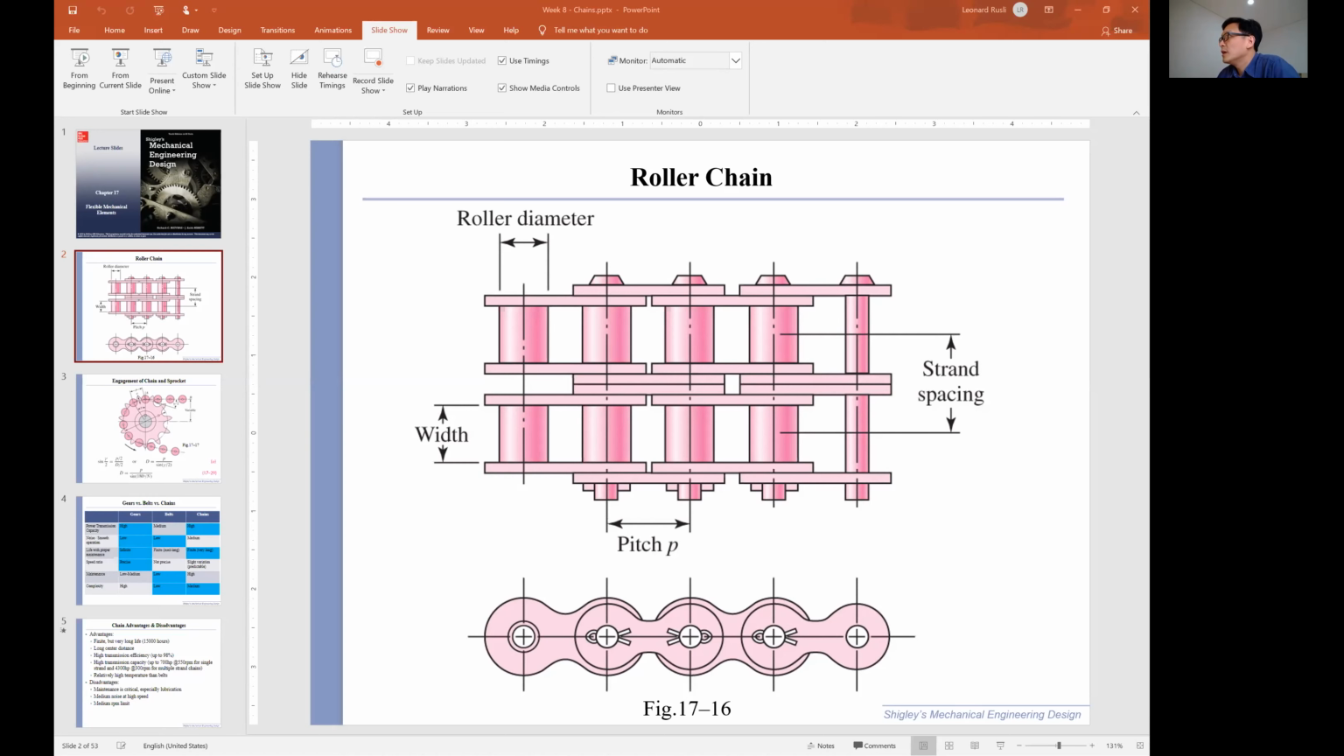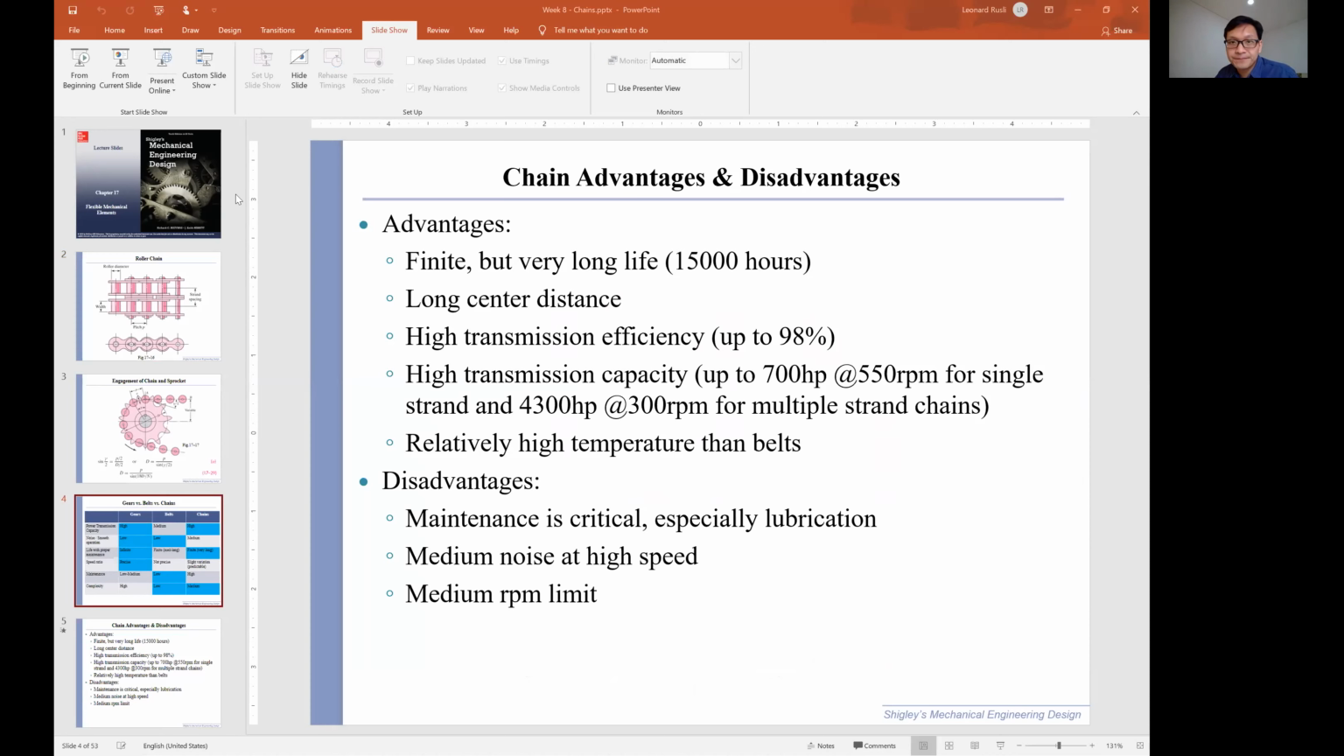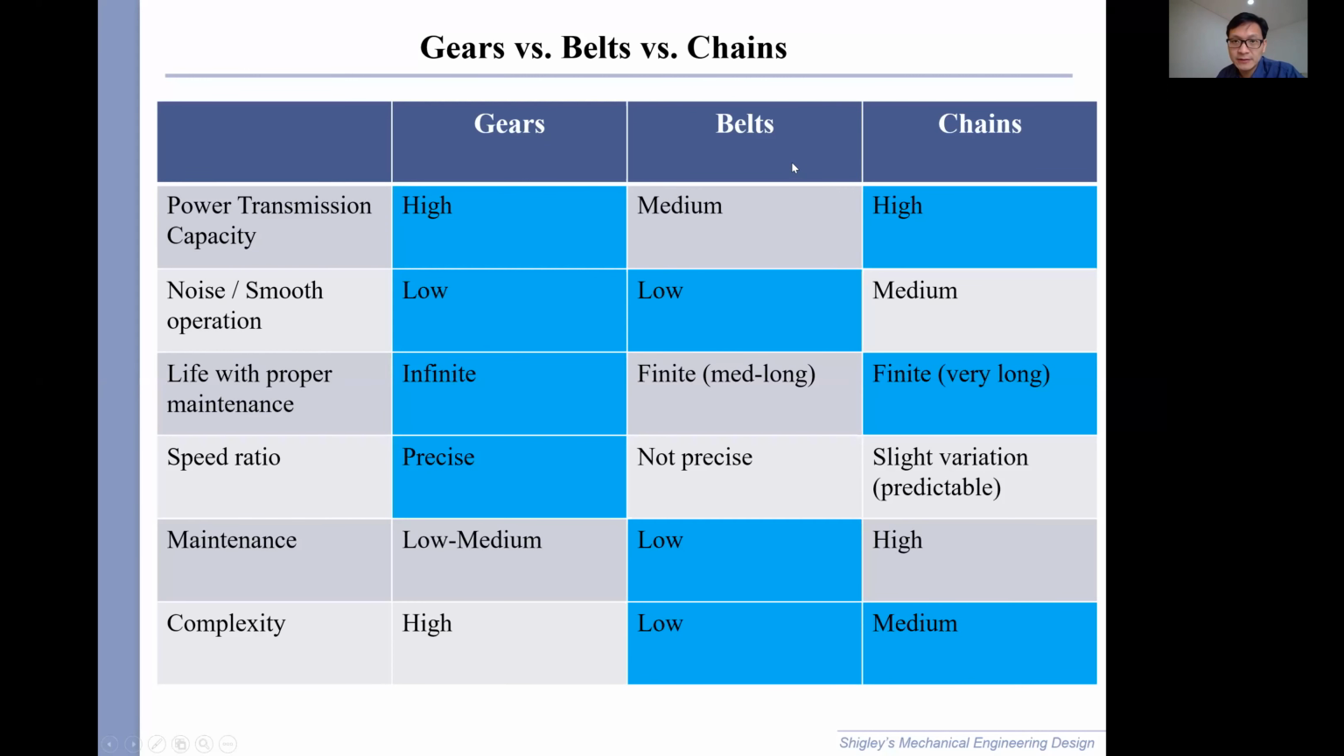Okay, so roller chain, you see it in your bicycle, and it's quite versatile. Remember this chart? Kalian lihat full screen-nya nggak? Iya, Pak. Saya nggak lihat full screen, Pak. Sekarang udah? Udah, Pak. Okay. So remember this chart about gears, belt, and chain.